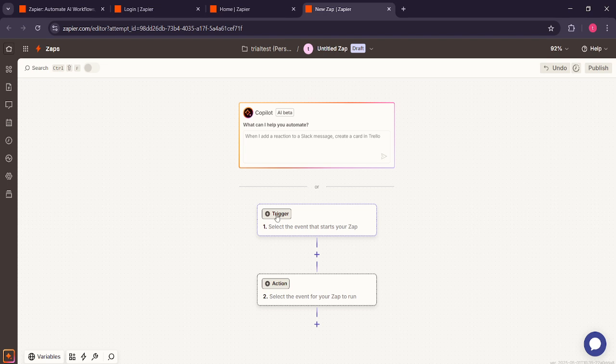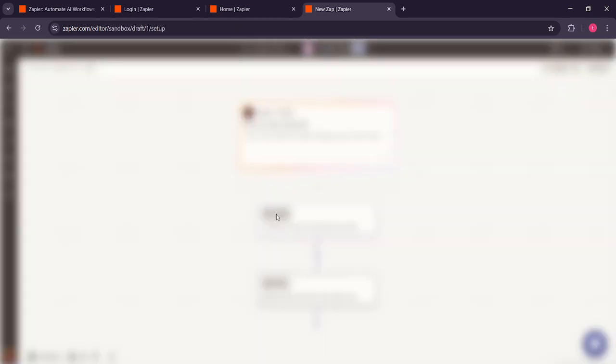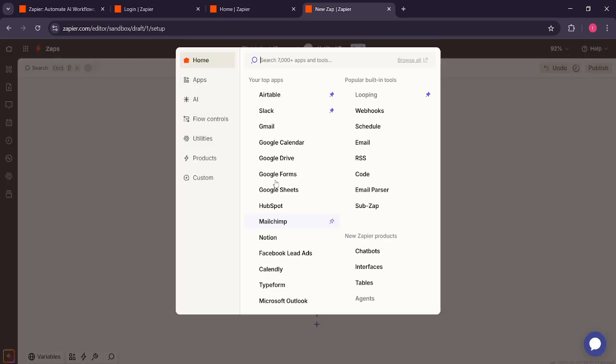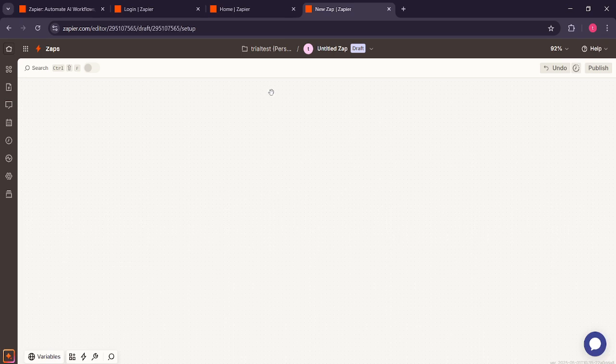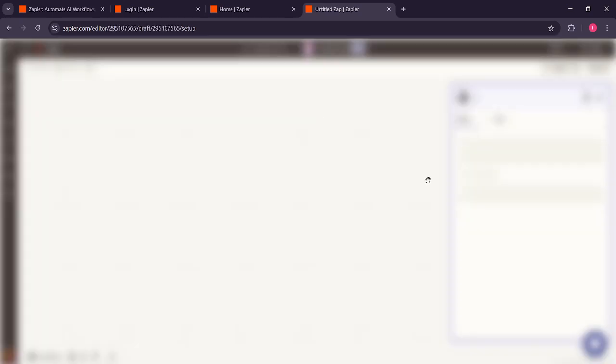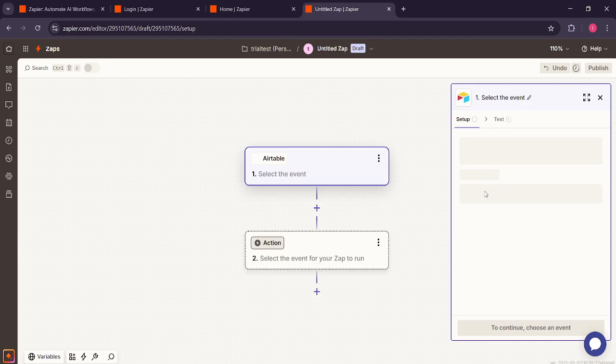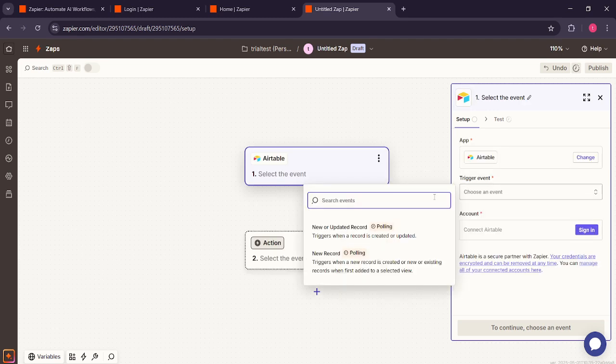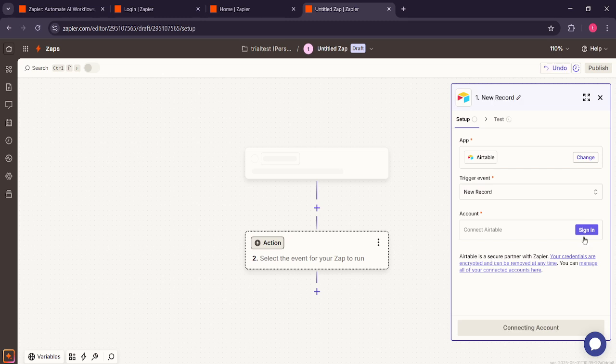Now let's define a starting point for our Zap. Click on Trigger. This is where you determine what sets off your automation process. In the search bar, type in Airtable if that's the app you want to use to kick things off. Once it appears, click on Airtable to select it. Next, you'll need to choose an event. Here, we recommend selecting New Record. This means that every time a new record is added to your Airtable, it will initiate the Zap.